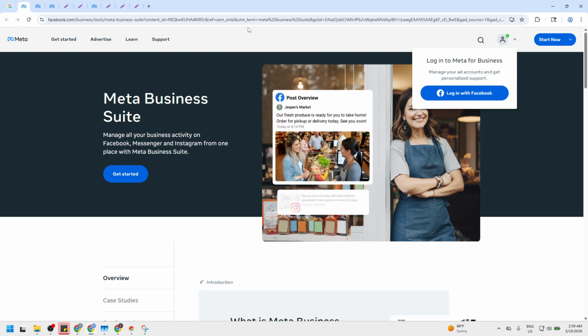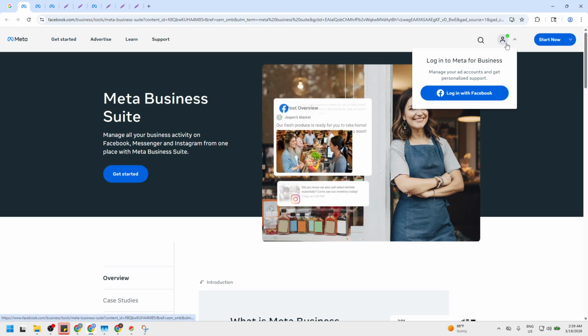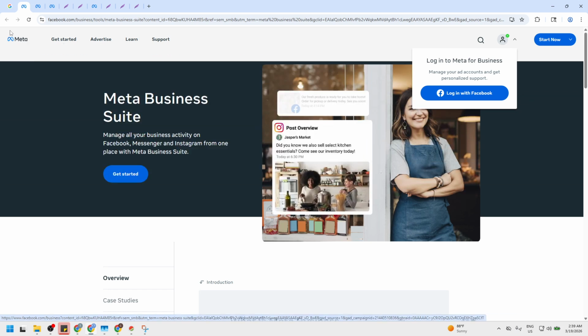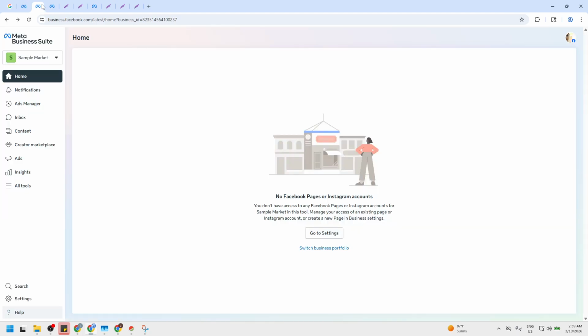Once you're on the site, log in using your Facebook or Instagram credentials. Either login route works, as long as it's tied to the business assets you plan to manage. After signing in, you'll be taken to the Meta Business Suite home screen, where you can access your pages, inbox, ads, and more. Head over to Settings.